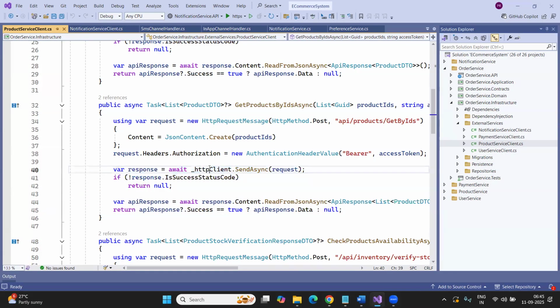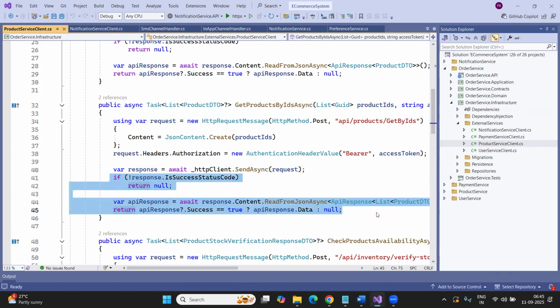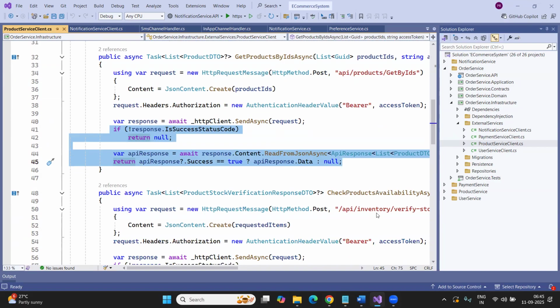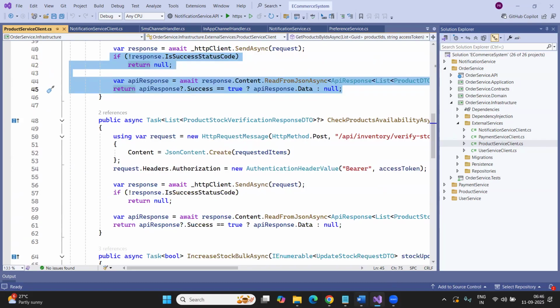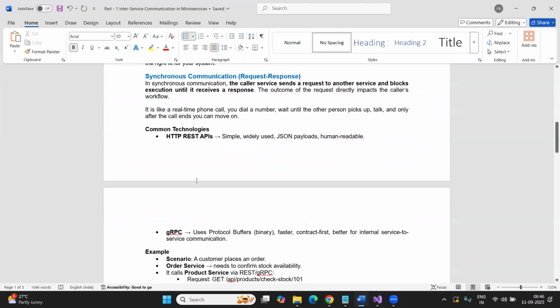Yes, here we are using asynchronous programming. That is fine. Asynchronous programming means our thread is going to be available for other tasks. But as I have used this await keyword, until I get the response from this API, I cannot proceed further and execute the rest of the code. Clear? Yes, sir. So this is your synchronous communication.